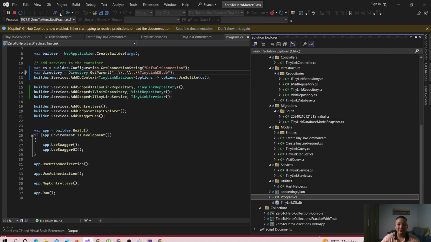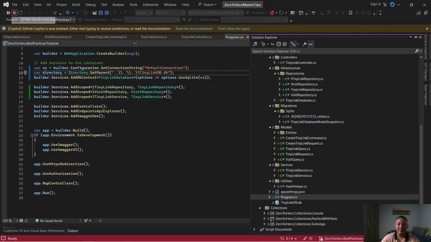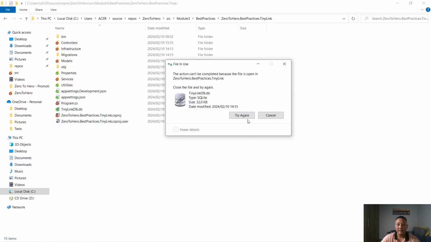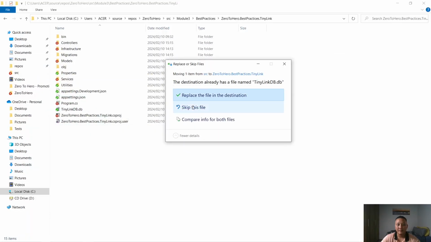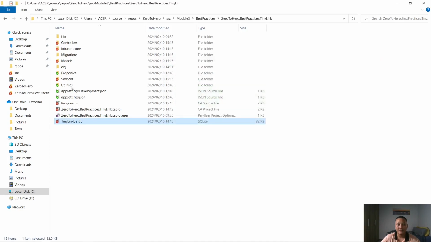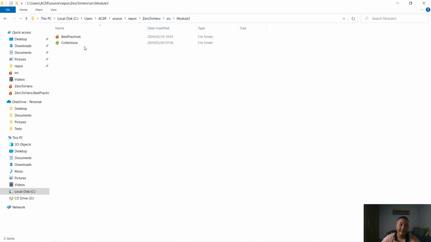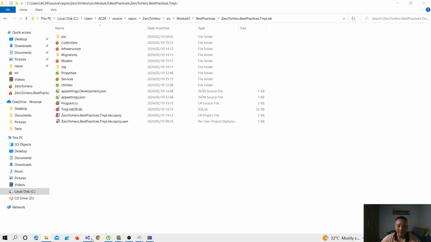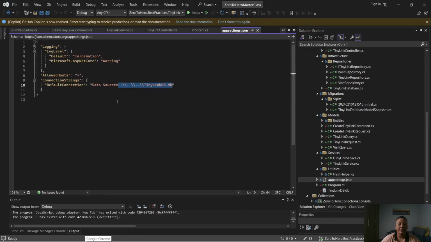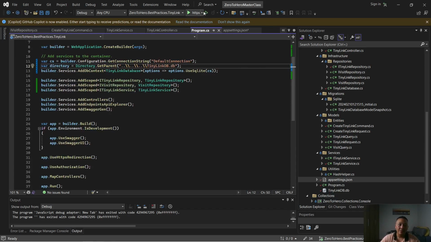Oh, the application is still using it, so let's stop the application and then let's try again. Replace the file in the destination, and then let's see if in source those files are here. So we don't actually need this, we can just delete it. Collections, best practices, tiny link. Now the only difference is we just need to update the connection string to simply be this. Then I think this should still work.